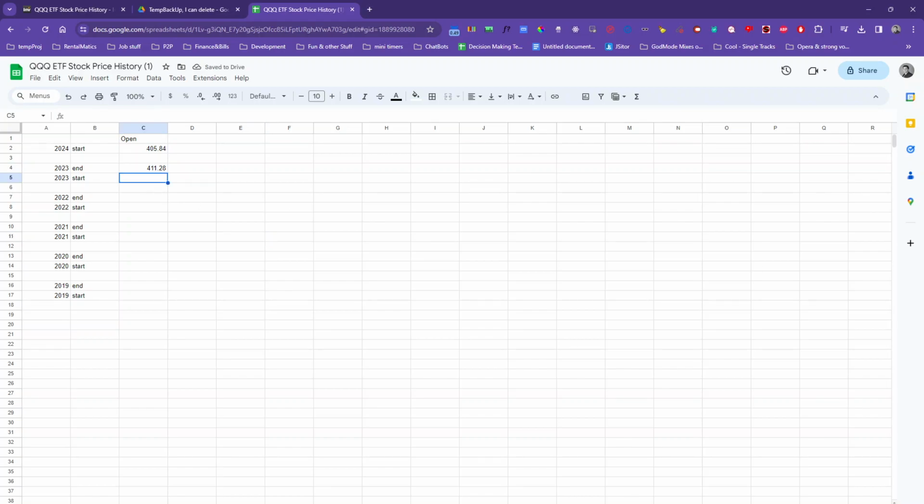Okay, now we need to go to end of 2023. Start of 2023. So the open value was this one here. So 2022. Yeah, so 2022 end was this. So now we need 2022 start.